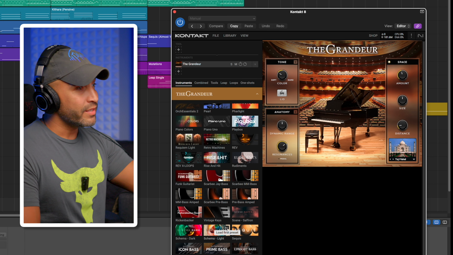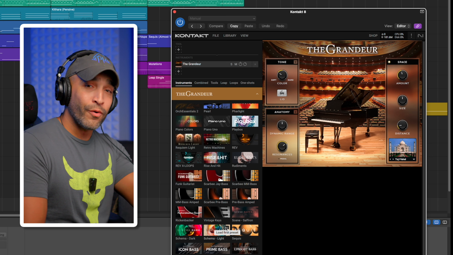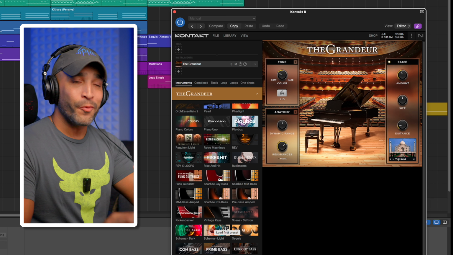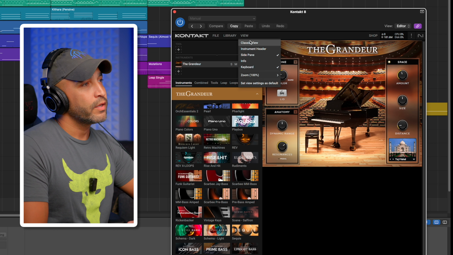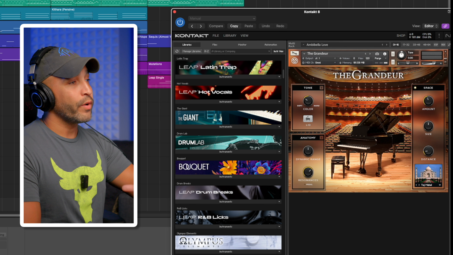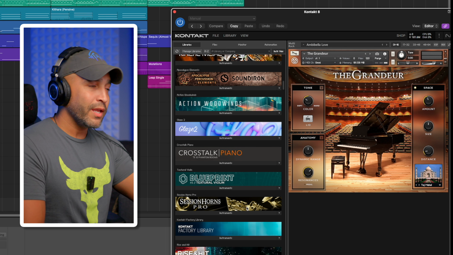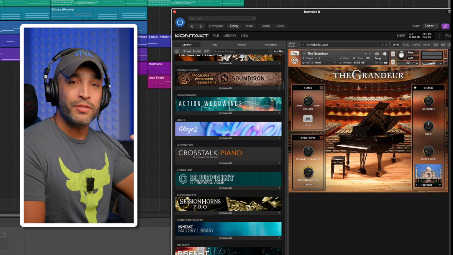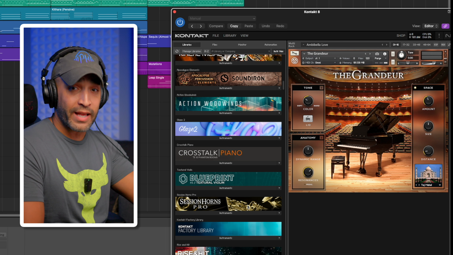For me, this is the view I like, but I know there's going to be some individuals for whom it's just part of your workflow. You love the old view. Native Instruments has you covered. We can go up to View, click Classic View, and here you are. Here is your original view. For me, I like the new view, but you still have access to that classic view.